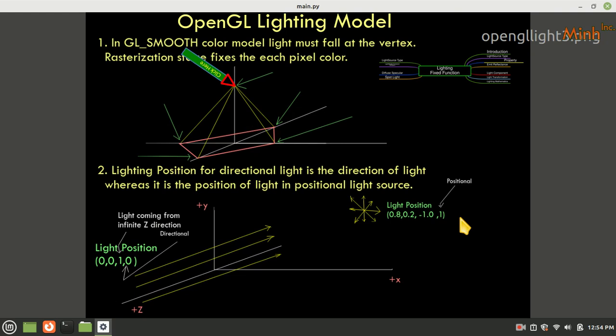Instead of vertex color, now it will come as material properties. So light must fall at the vertex. Whatever the light color falls at the vertex and whatever the property of the material is, that point will carry that light. Then it will span over all the area in the surface. So in a smooth model, if this is red and this is green, then in between this area would be yellow. So light must fall on the vertex. This is a big point.